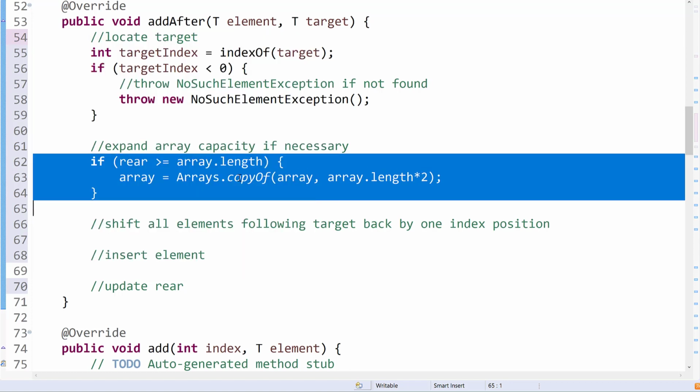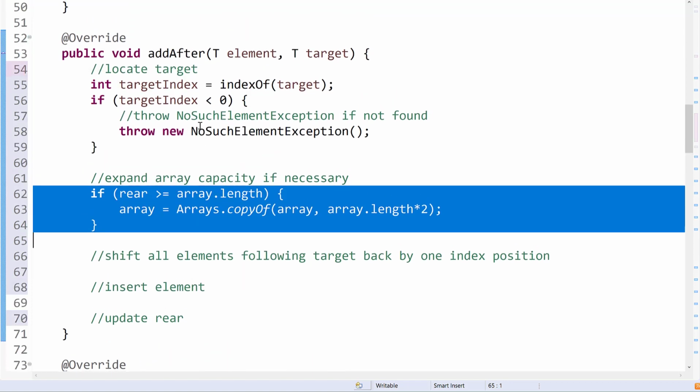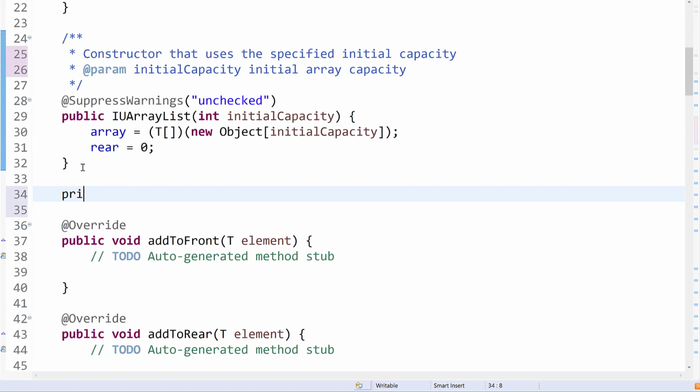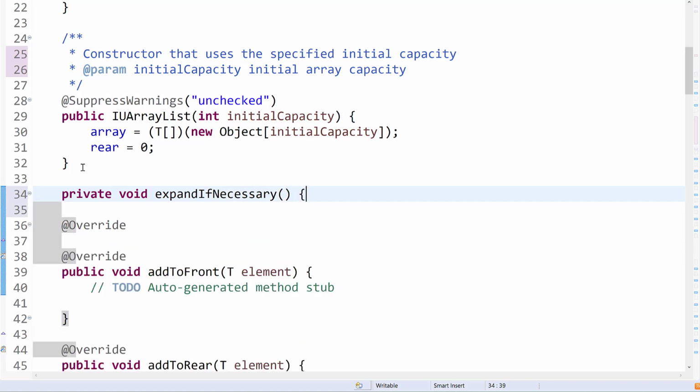I'm going to grab this code. I'm going to make it its own method. And I'll put this up above all of my add methods where I know that it's available to me when I start looking here. So I'm going to make a private utility method. It doesn't need to return anything. And I'm going to give it a descriptive name. I'm actually going to call it expandIfNecessary. And I hope that that name implies that I will only do work if I actually need to do work.